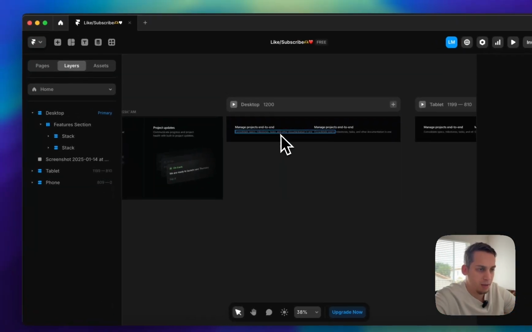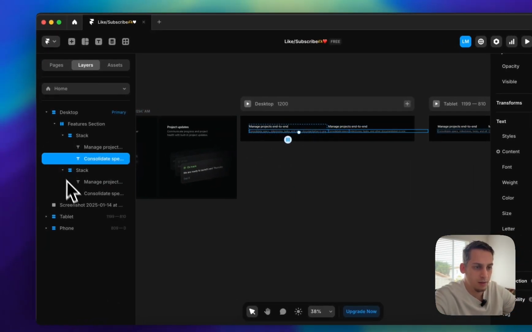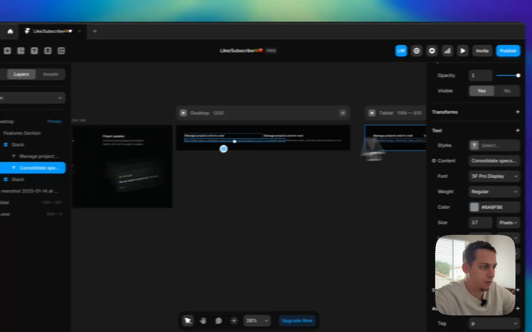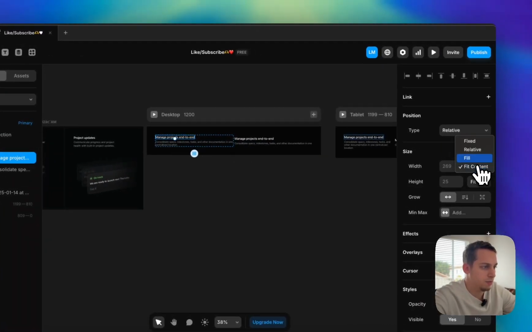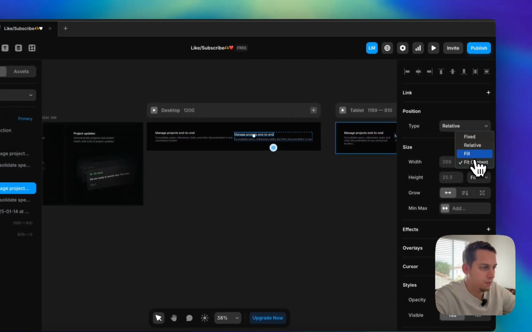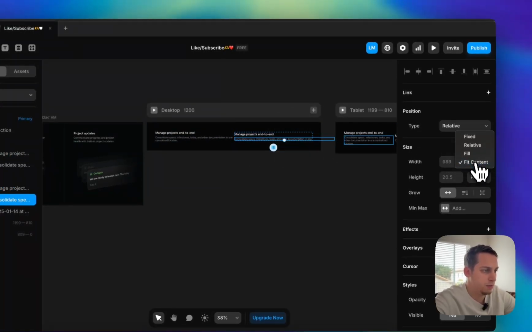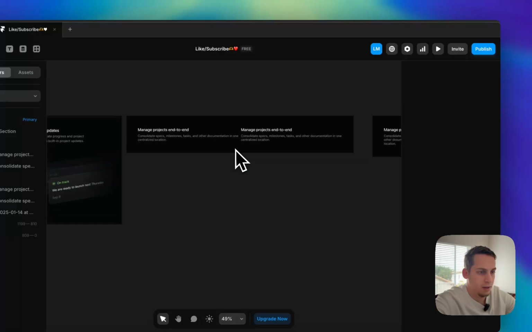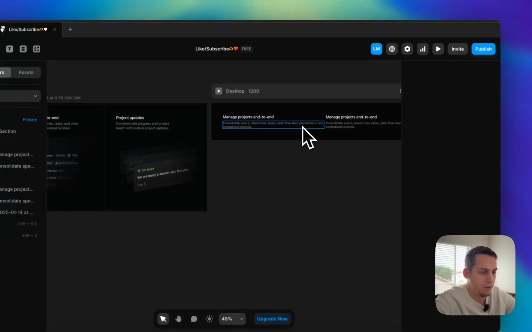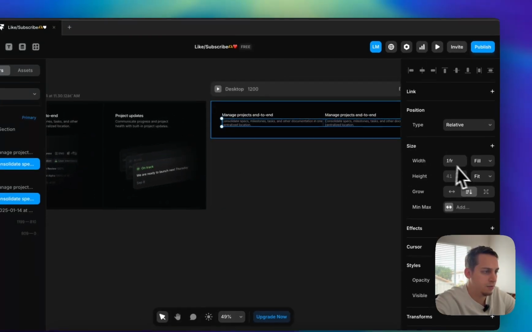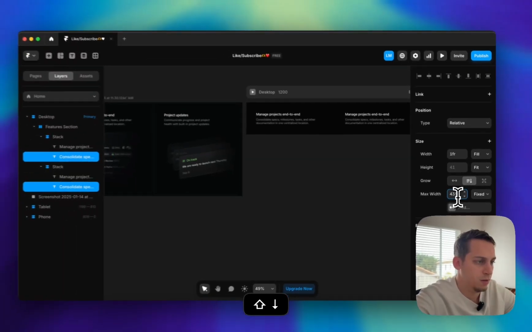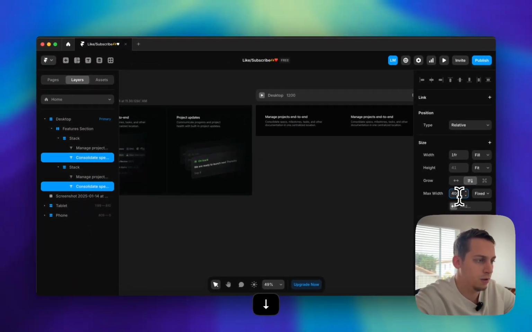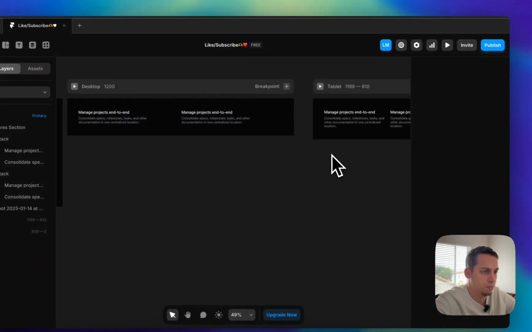Go back to Framer, let's make these two texts, well, let's start with this one, let's make it fill. This one also should be fill and not fit. Fill, so all of these different texts have to be set to fill. And we want these two texts to have a max width of around 500 pixels, I would say. No, less. 400 pixels. Perfect.